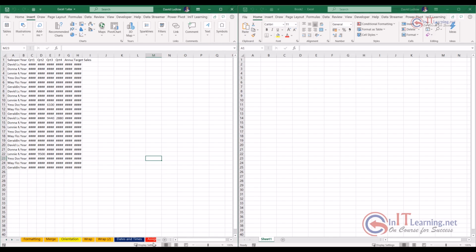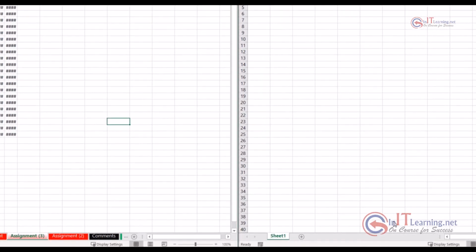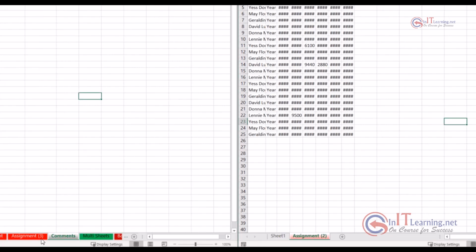So let's say I want to move that assignment one across. So let's just get it into view. Let's say I want to move this assignment 2 across to the other workbook. All you do is hold your left mouse button and drag across and drop it into the other workbook. So it's now gone from the original workbook and it's on the new workbook.